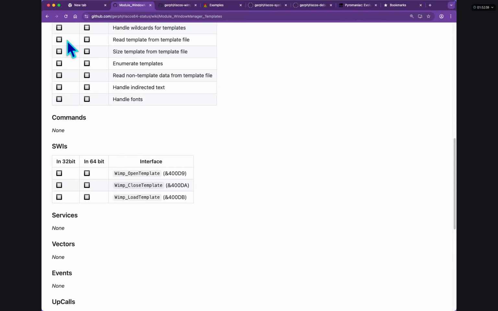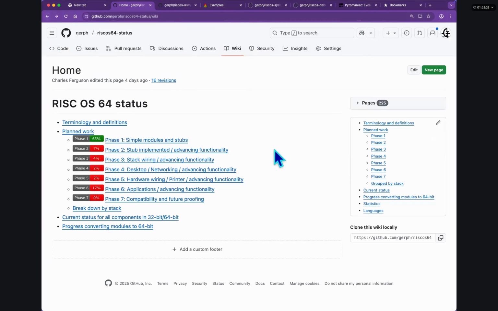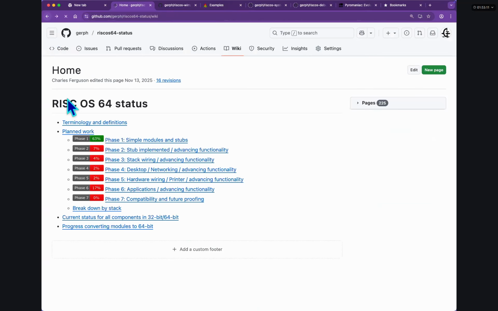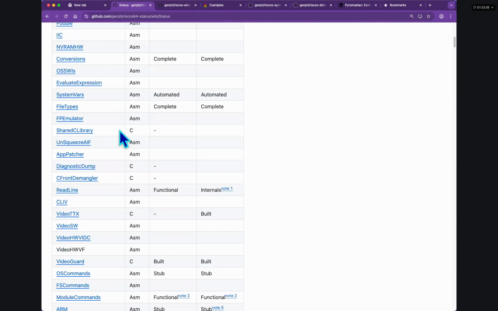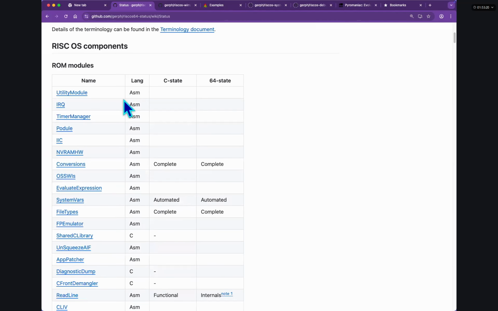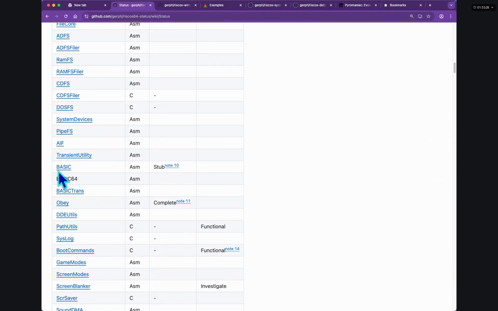So if I want to have a quick look at the most advanced one, if I just find the most advanced one, progress converting, I think it's this one. No, it's not that one. It's in the current status. There we go. So we look in here. This is actually the full status of everything. If I have a look for basic, here we go.